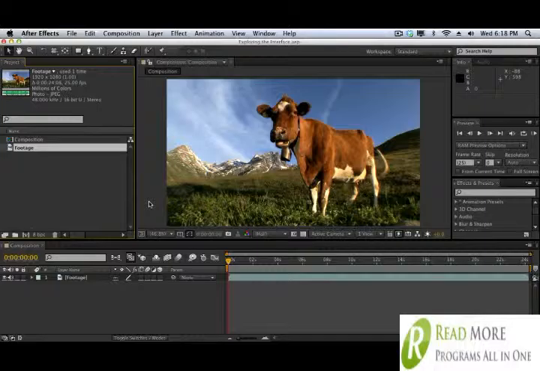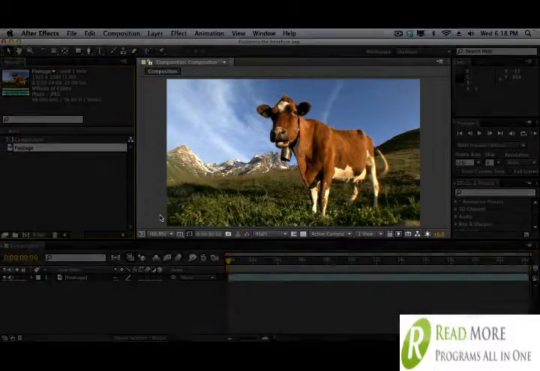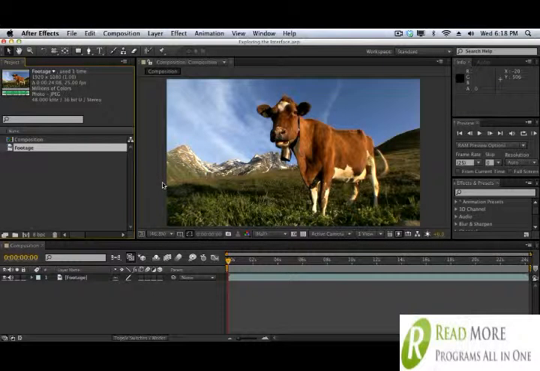Now in the center here you have your composition panel, and this is kind of your preview panel, and this is just going to display whatever's in your timeline, so you can kind of preview everything out right here. You can visually see what is going on in your project.